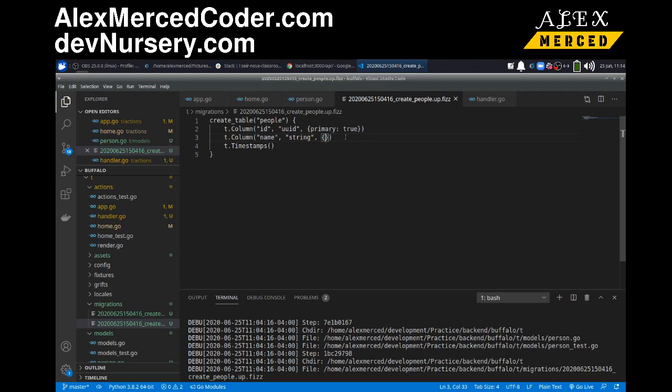This is part of the Soda ORM, which is labeled Pop in Go. And basically you can learn the fizz language. It's in the docs. They have a section on fizz, so you can see what the syntax is, but this is the basic idea. And then you do t.column.